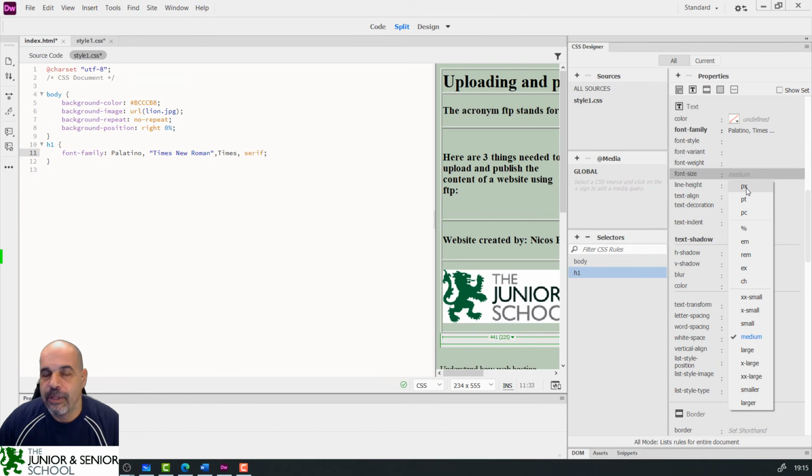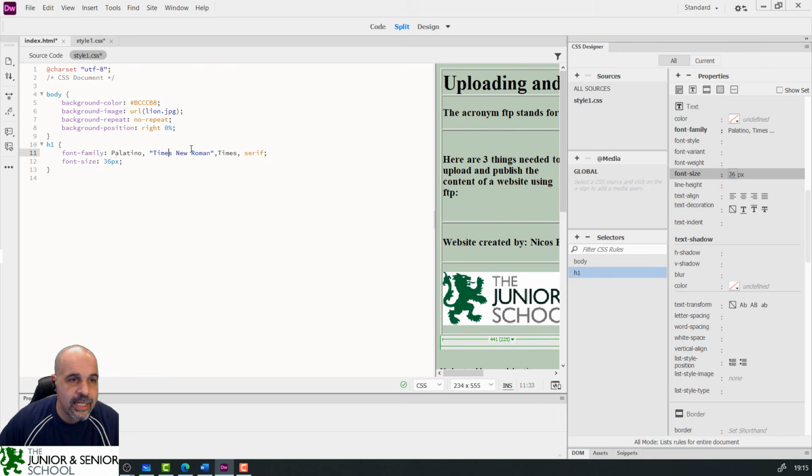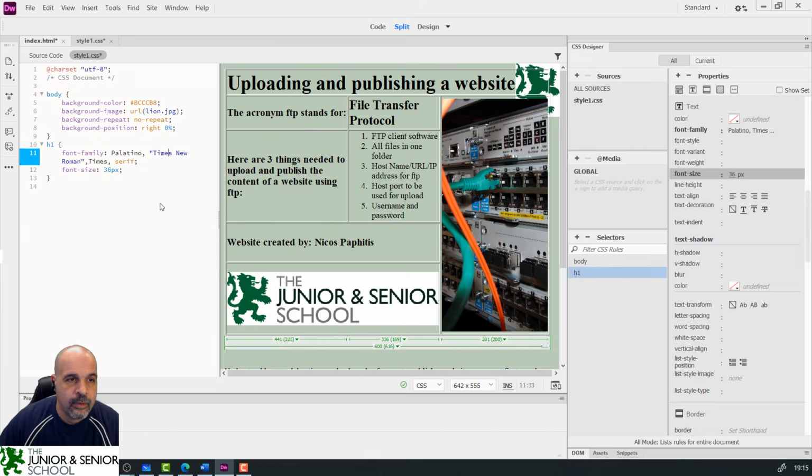Now be careful because it may ask for pixels, it may ask for points. Normally points or PT is for text. In this case, they've decided to use pixels. Pixels are usually for pictures. So I'm going to use pixels, there it is there, and I'm just going to type 36 and press enter. And you can see my web page is changing as we go along. Okay, that's really cool. All right, let's just bring that in a little bit there.